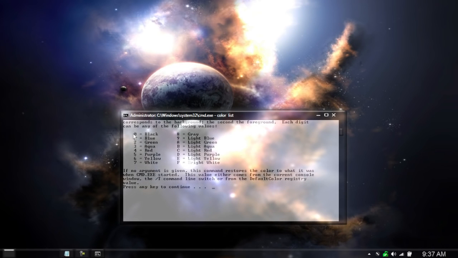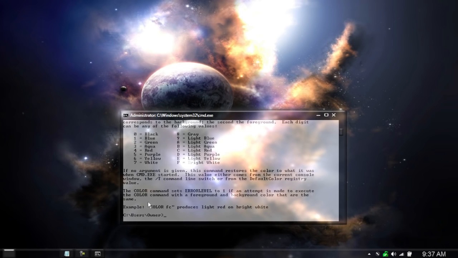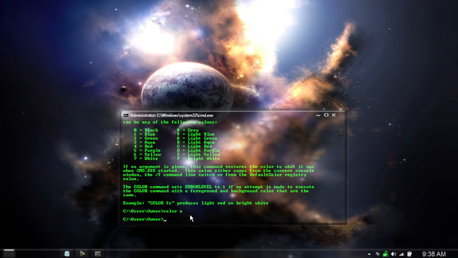So on this side right here is our background. All the numbers are background, and then all the letters are the font. So for example, it gives us an example right there. If you type color FC, it will put light red and bright white. My favorite one is just color A, which produces a black background, and then the font's green.